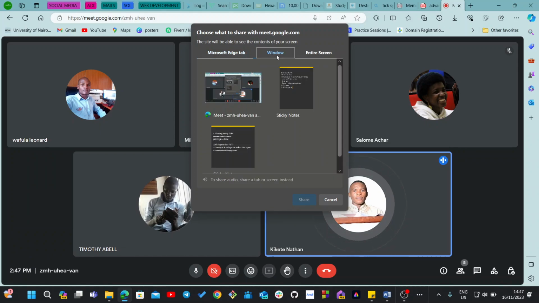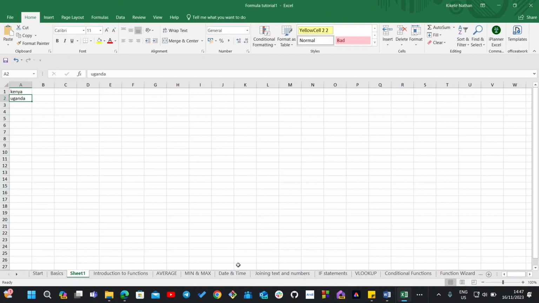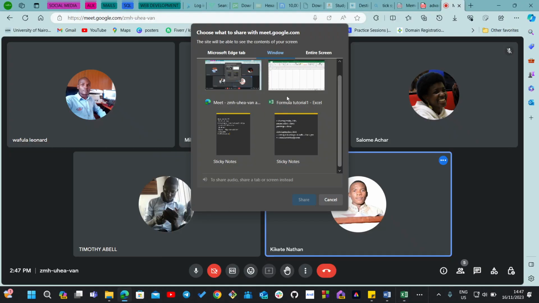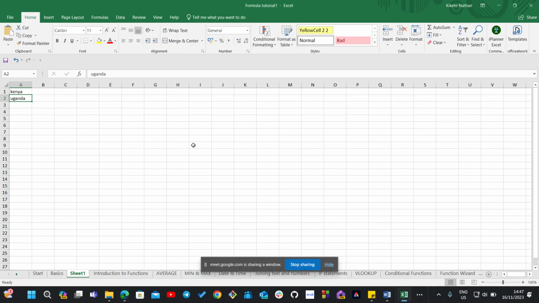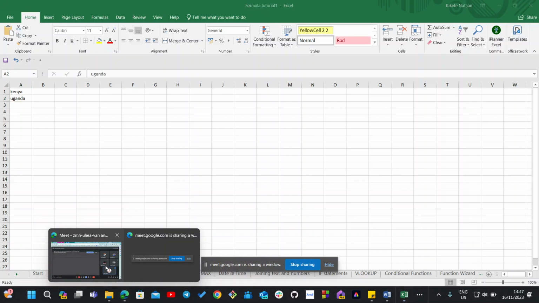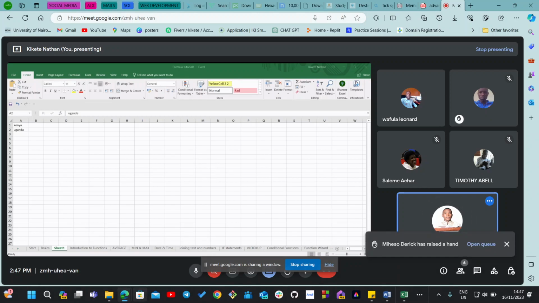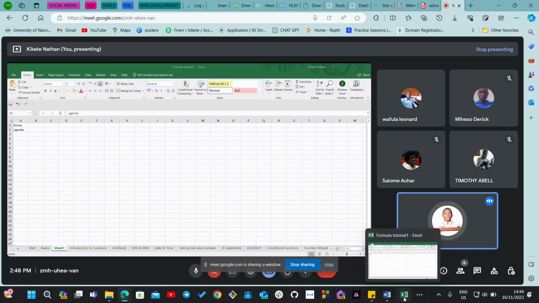Now, let me just present another tab here for Excel. Just a moment. Okay, here we are. Now, the tabs I'm talking about, I hope we can see those tabs. If you can see that presentation, you can just raise your hand so that I'm sure we are at par. Okay, Derek, thank you. Fine. I believe that everyone now is seeing it.